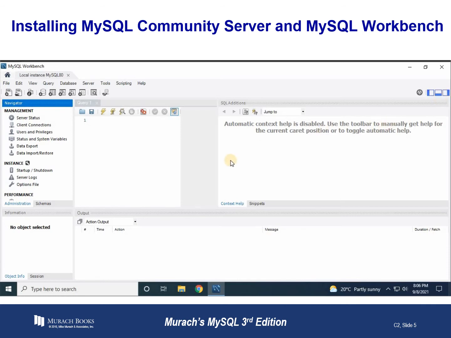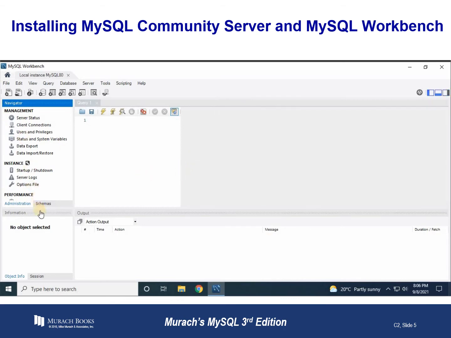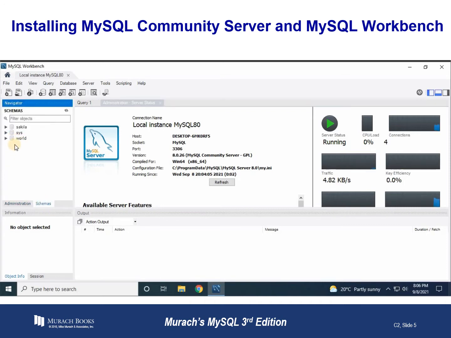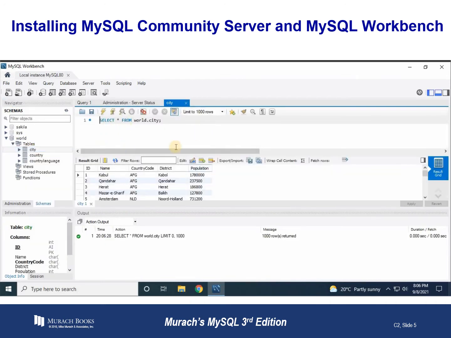So now you can see all this stuff, and I'm just gonna hit this button on the right side to get rid of that. And I'm going to go to server status. It should say server running, and if I go to schemas at the bottom here, you should be able to see these databases here. And okay, so that's how you install the MySQL database server as well as the workstation.